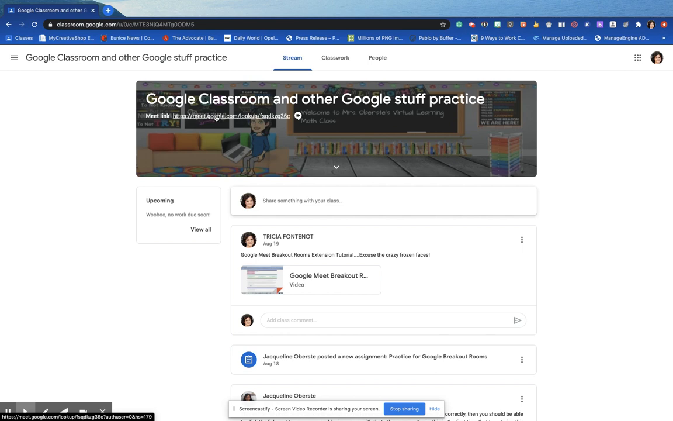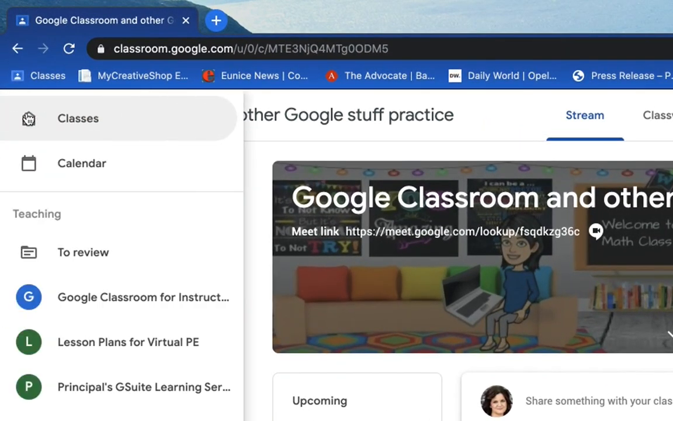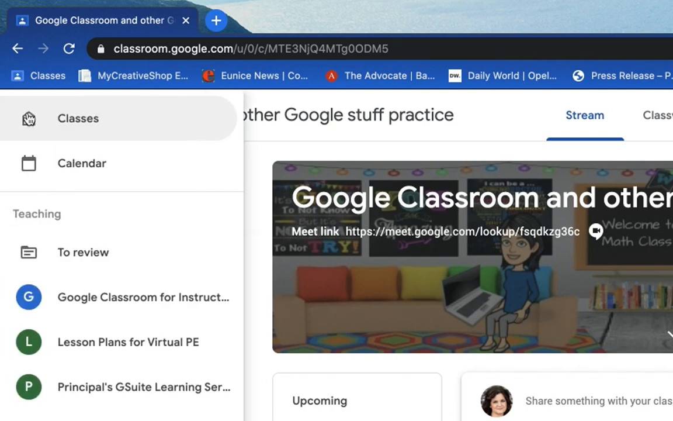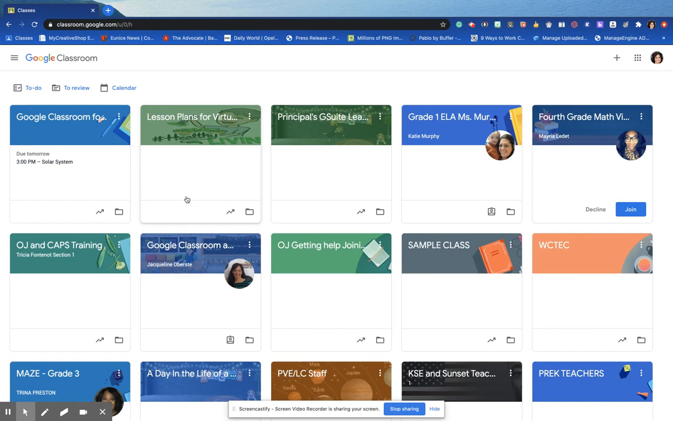Now, once you're done with that Google Meet or that particular meeting, then you are going to go into the hamburger menu. That's what I call it here. So you can see it's three little lines. So we'll call that the hamburger menu. It's the main menu. That is how you navigate from class to class. So you'll click here. You can either find the class down in the list, or you can click on classes, and it's going to take you right back to where you see all of the class tiles.